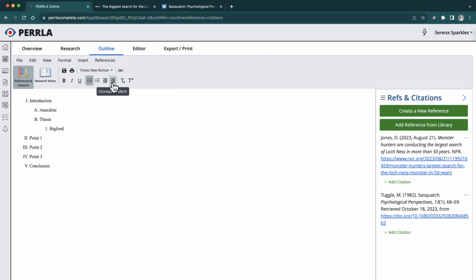Let's say Bigfoot is real because we have physical evidence, a history of reliable sightings, and the ecological niche exists for a large primate. So there we go. We have our thesis, Bigfoot is real, and then I'm supporting that with 3 points. We have physical evidence, history of reliable sightings, and there is an ecological niche for such primates.